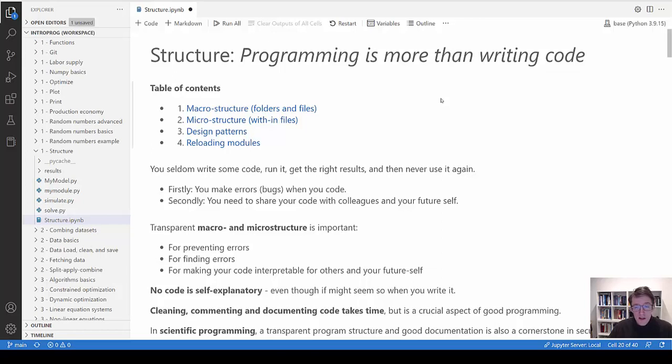Welcome to today's lecture called Structure: Programming is More Than Writing Code. In this lecture you will not learn some new programming tool, but you will learn how to structure your programming such that you can apply these tools most efficiently.